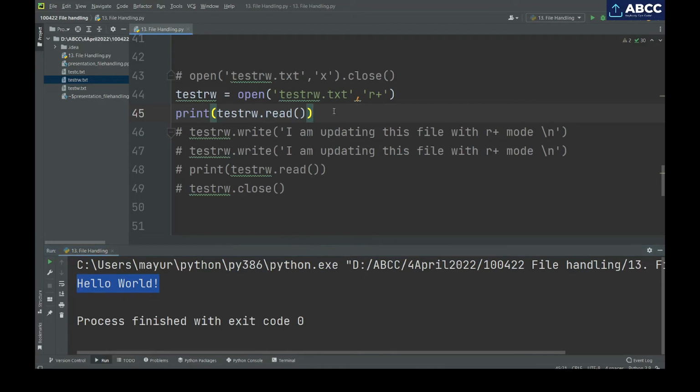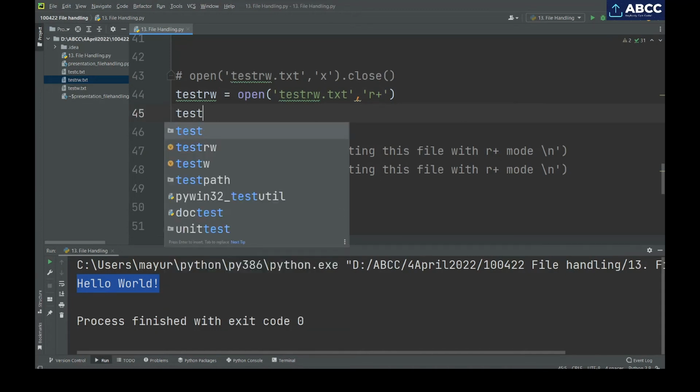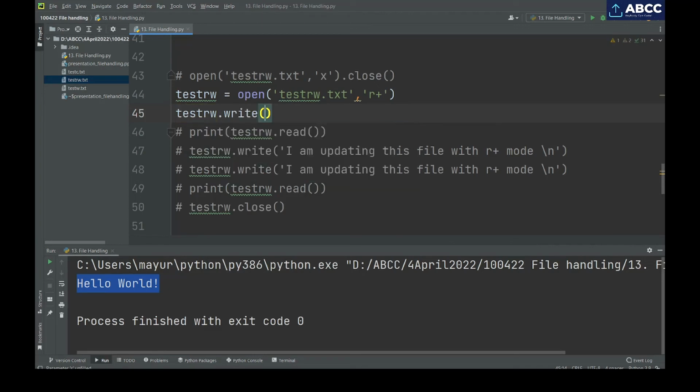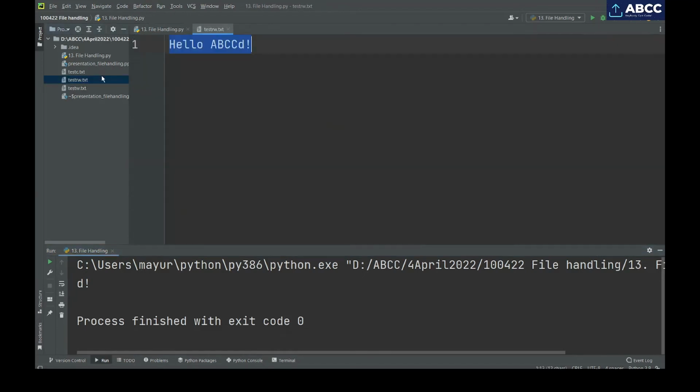So we are able to read it, but can we write it? test rw dot write hello abcc, and then after that we want to read it, because this is the multiple mode, read and write. So let's write something then read it. I'm going to hit the run button and see. No, there is nothing, only the old text. Why?